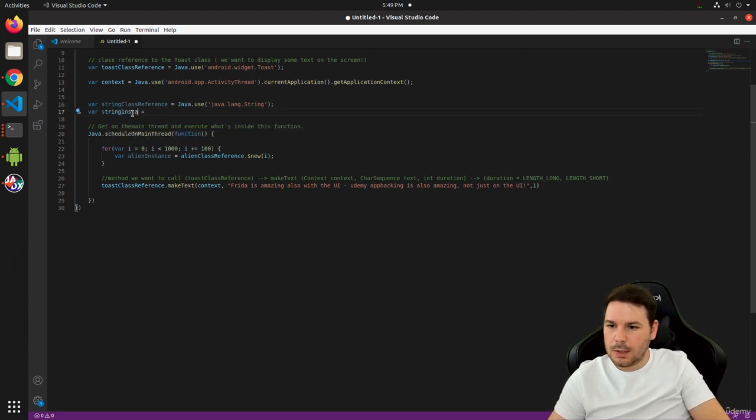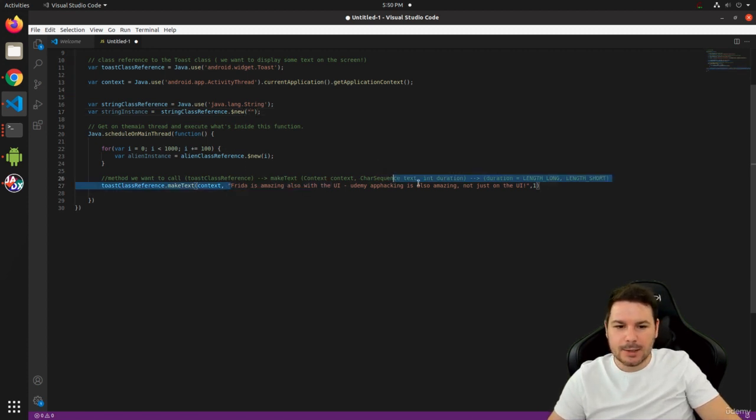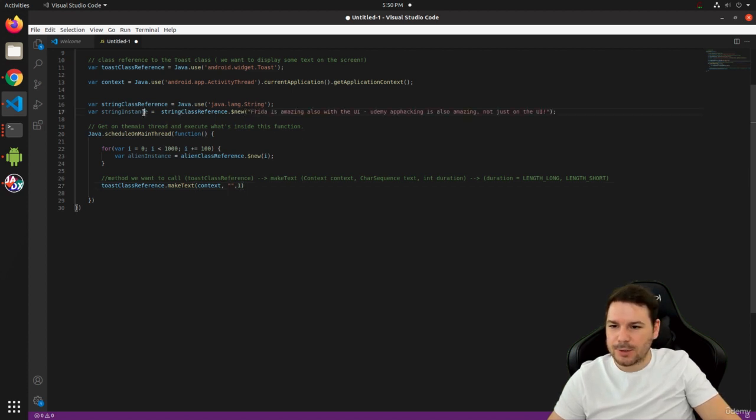A string instance. This is now this one. $new. And here we're having the constructor. This is taking a char sequence, and I hope this works. Otherwise we would have to create a char sequence and then provide it over here. But let's see if this works. I mean, if not, it should crash at this point, so then we know it's not working.